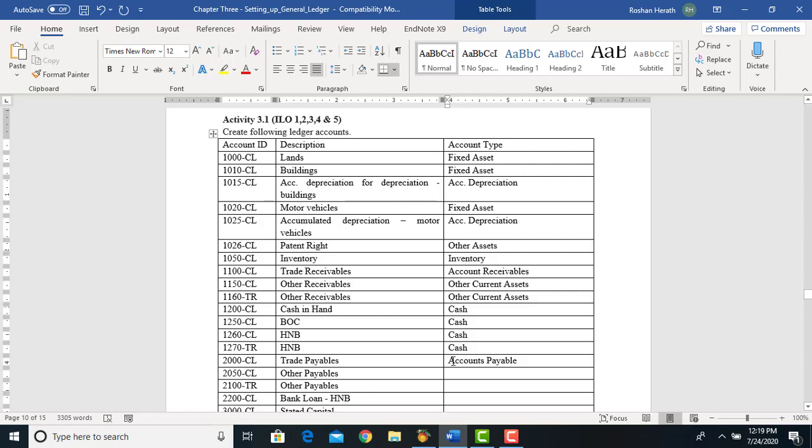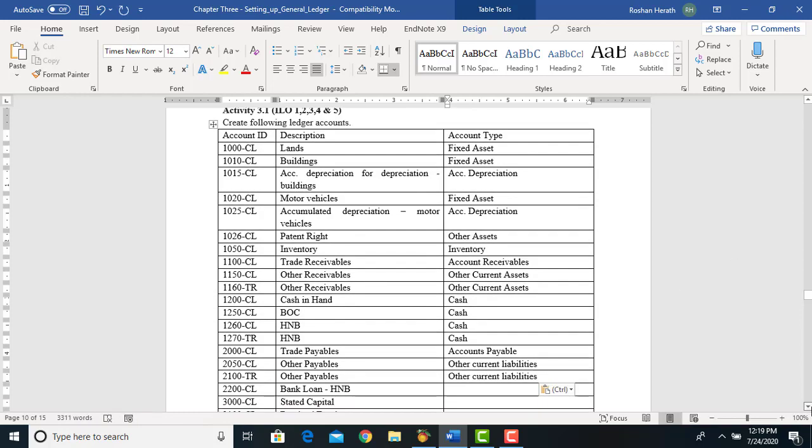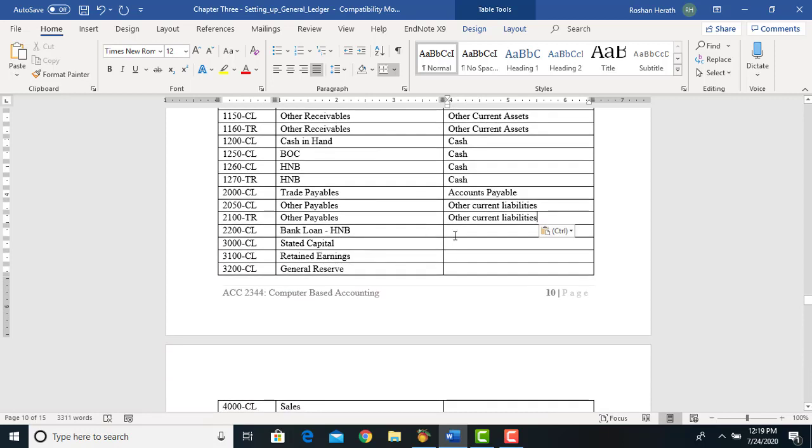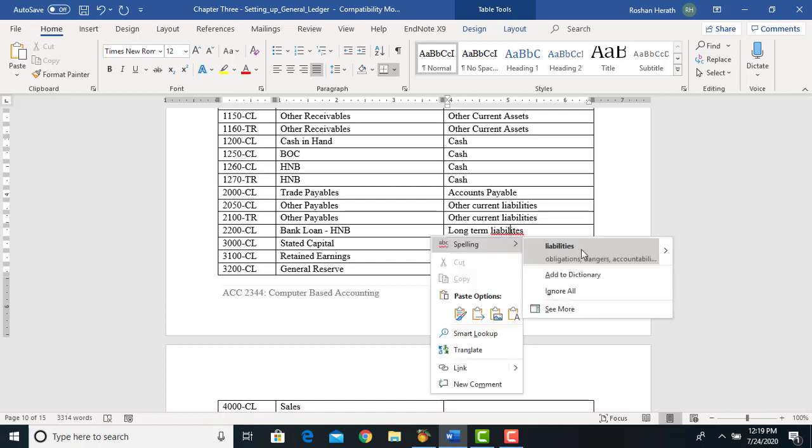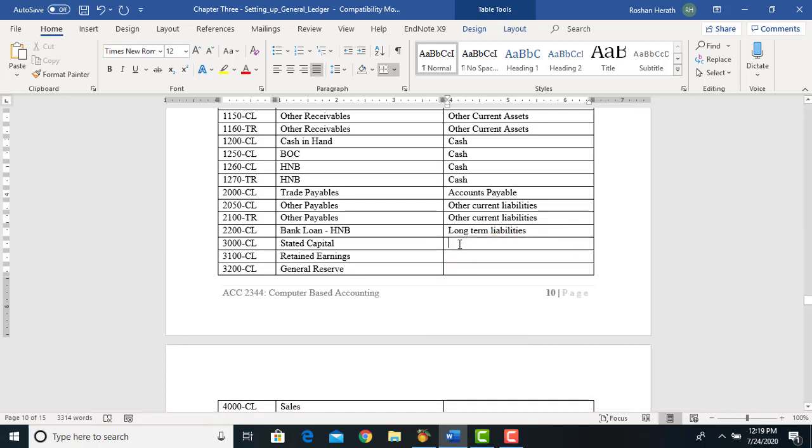Other payables, as the term suggests, other current liabilities. Those are short term in nature. Then you have the bank loan. Bank loan is basically a long term liability. Then you have stated capital, that is equity.